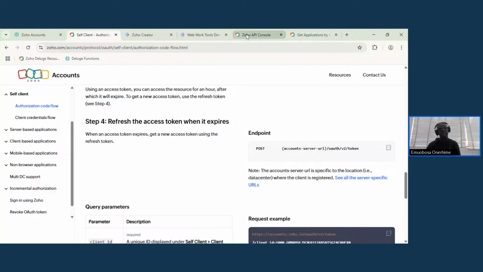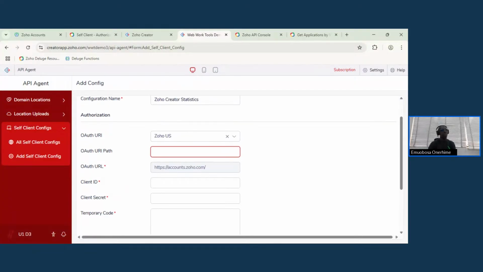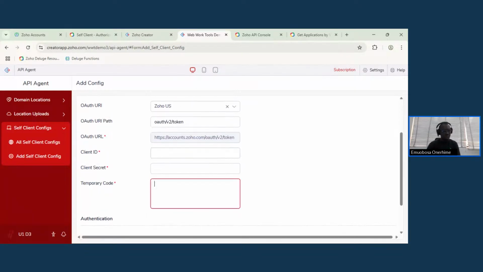So OAuth/v2/token. Now, if you are using another product, you can also work with that product to do what you want to do, or something else in Zoho. So let's do OAuth/v2/token. So it has done OAuth/v2/token. So let's drop our temporary code here.